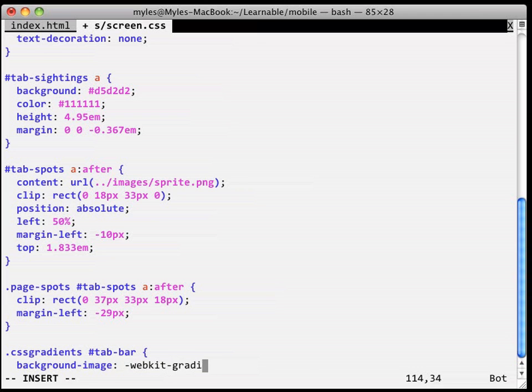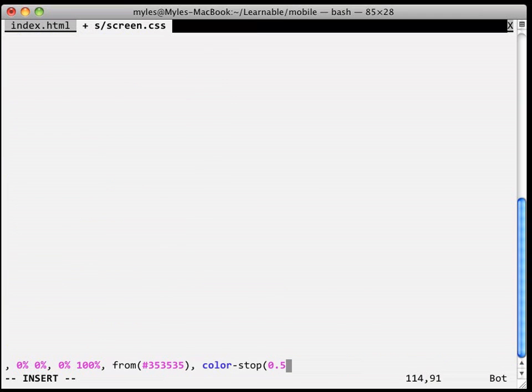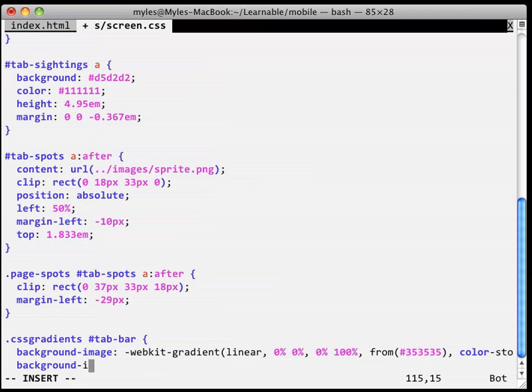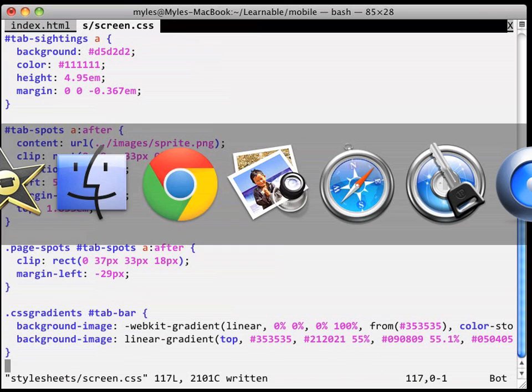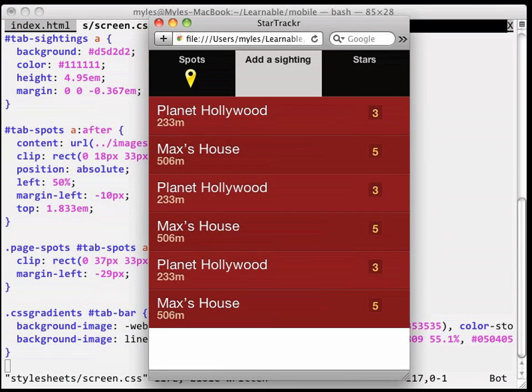We are creating a linear gradient starting from 0, 0 and finishing at 0, 100%. The start color is a mid-gray, which transitions to a slightly lighter gray, and another gradient starts straight after and transitions from dark grey to an even darker grey. We should also add in the W3C equivalent to this linear gradient so that those browsers that do support the new standard will see the gradient too.